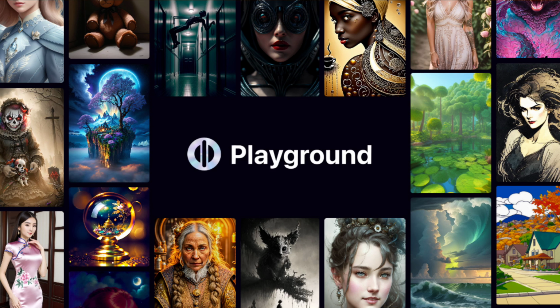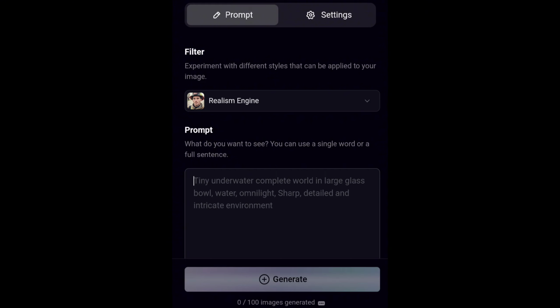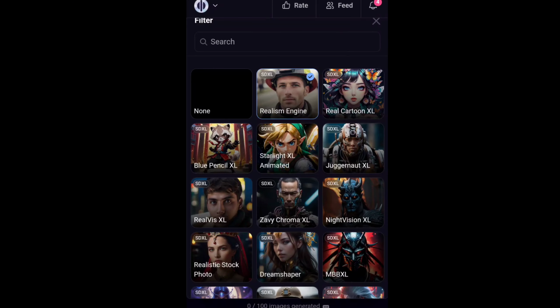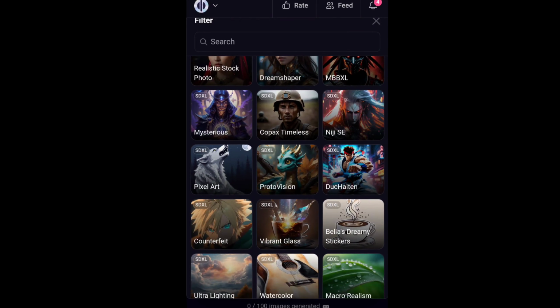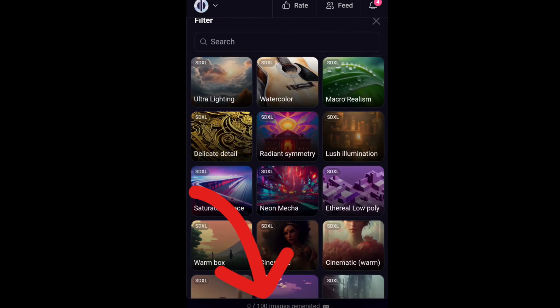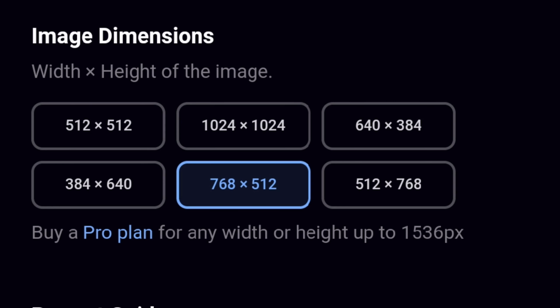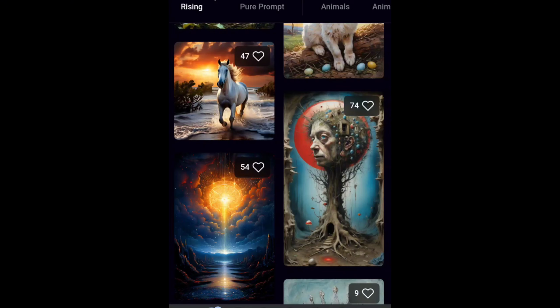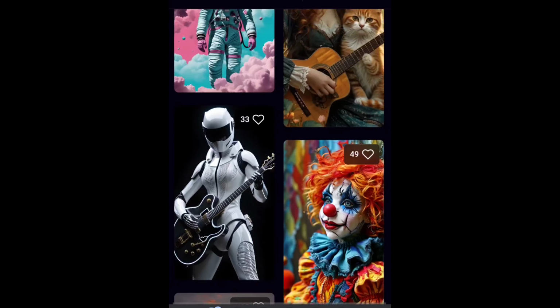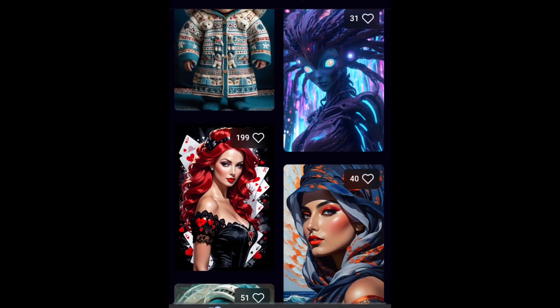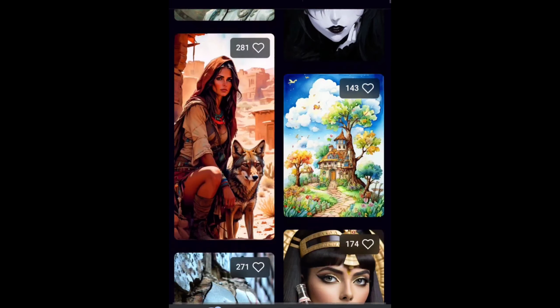Fifth is Playground.com. This is another easy-to-use interface. All you need to do is log in with your Google account and start generating. It has a number of filters you can pick from, and you get 500 free image generations every day. By far the best amount of the ones I've talked about in this video. You can pick the aspect ratio you want your image in. The generations do take a bit of time though, but the quality is decent, so it's worth the wait. The negative side is that the image generations take longer the more images you generate that day.